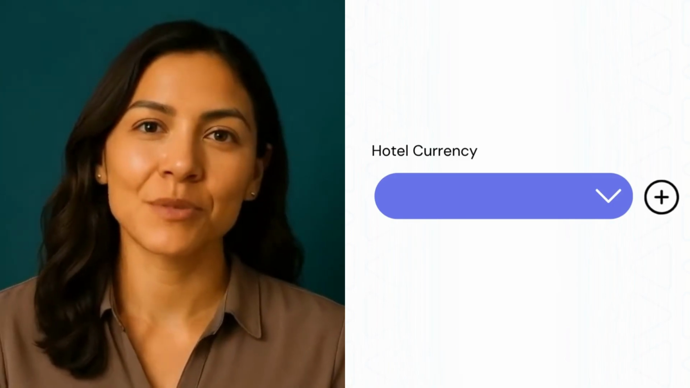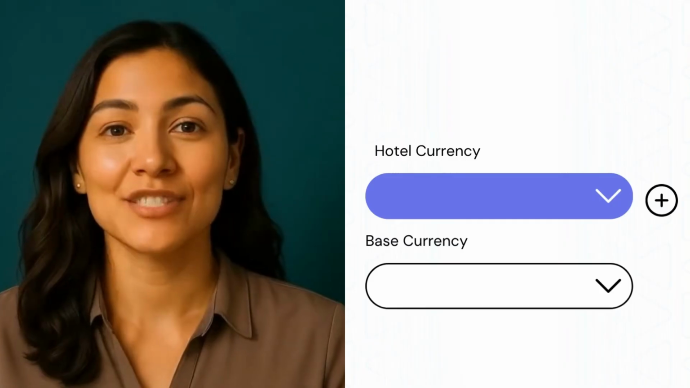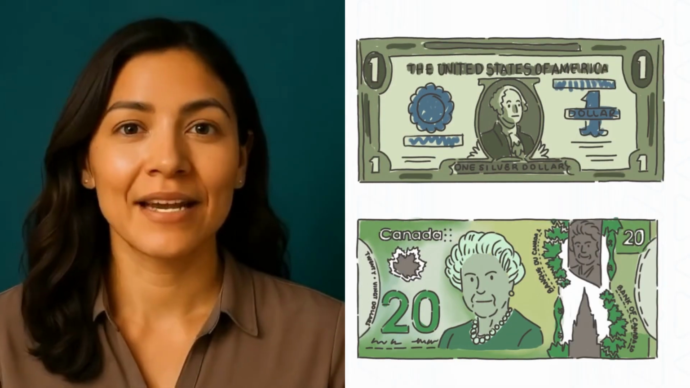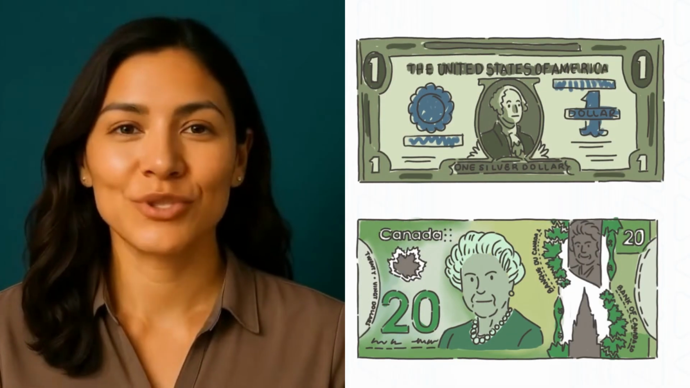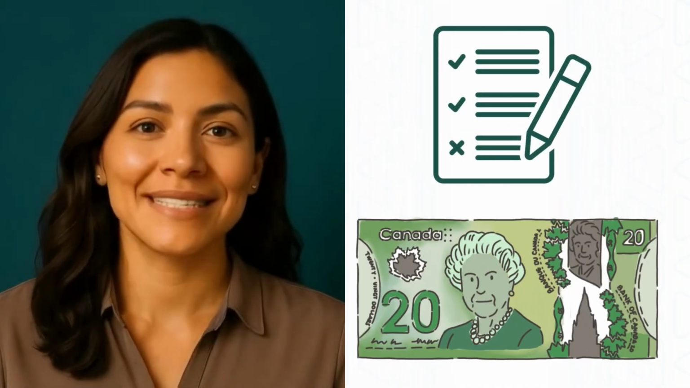Second, in case you accept multiple currencies in your property, you can choose as many currencies as you wish by just clicking this button here, and this will ask you to choose a base currency, which is the main currency that you want your finance reporting to appear with. For example, if you accept both Canadian and US dollars in your property, you can choose both of them. But you want your reporting made only in Canadian dollars, so you will set the base currency to CAD.